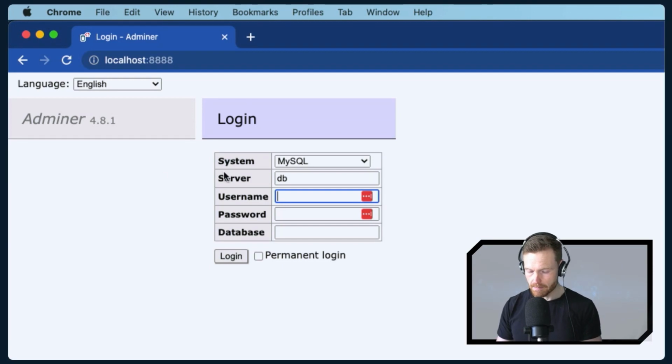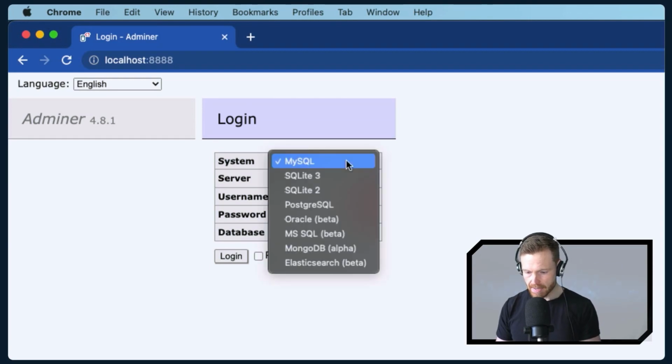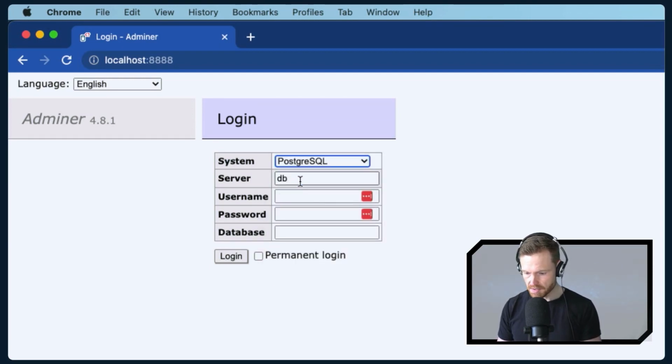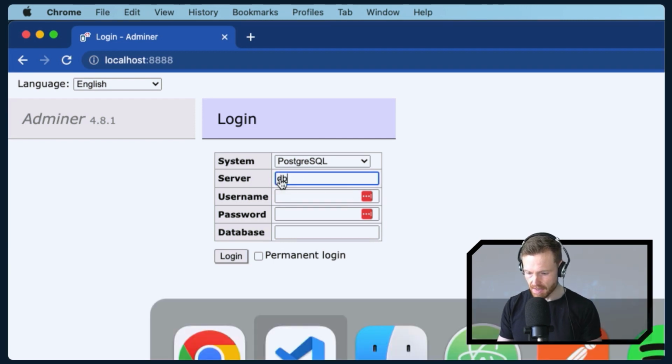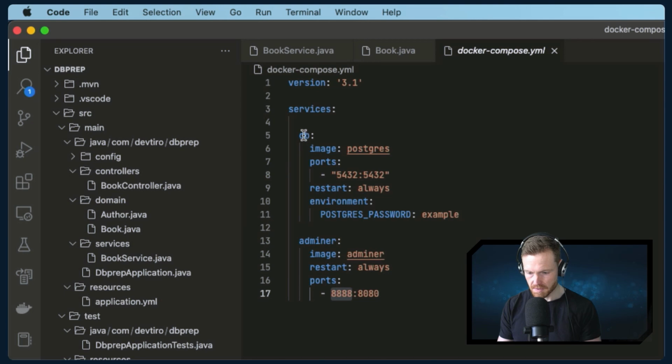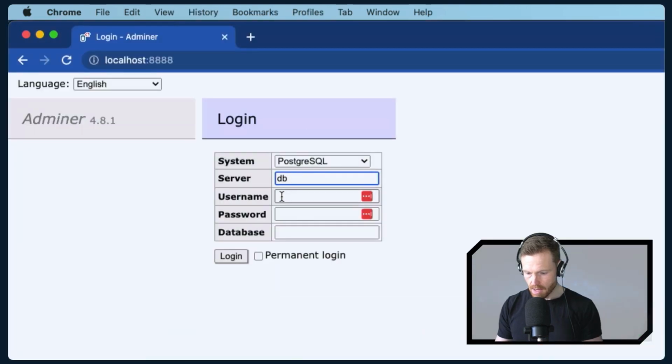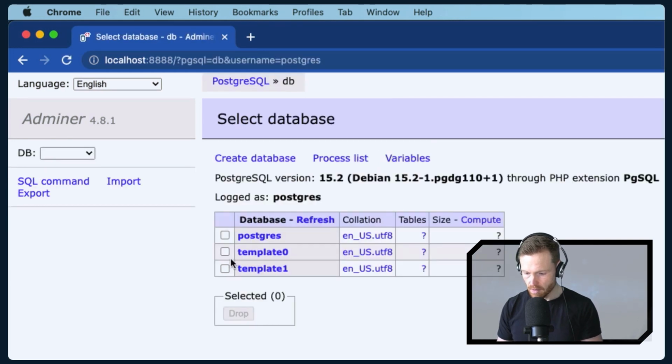And there we go, Adminer is there. We can now connect to our database. So we'll select Postgres. The server is db, and that references this here, so we can see db. The username is postgres, and the password we set to example. So we should be able to log in now. And there we go. We have a nice blank database.